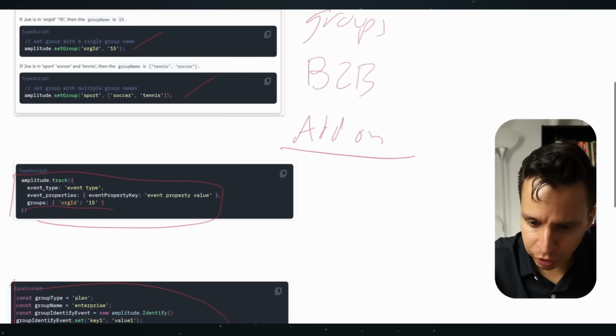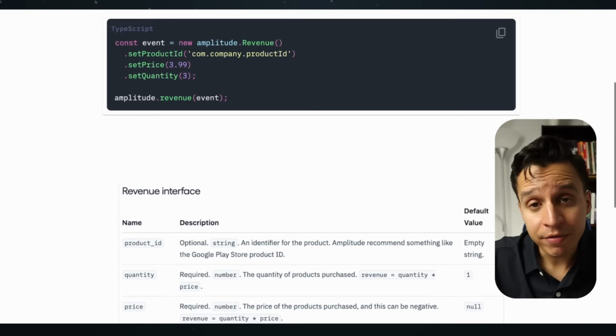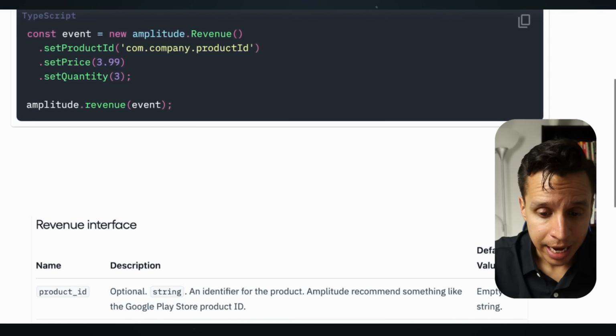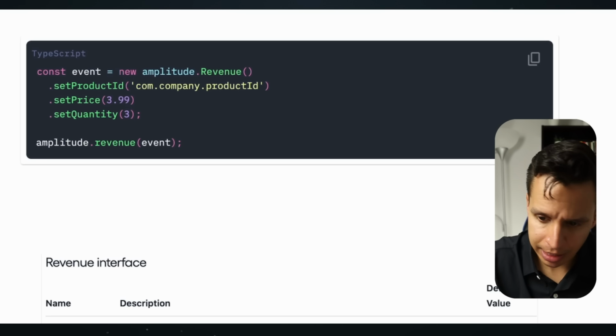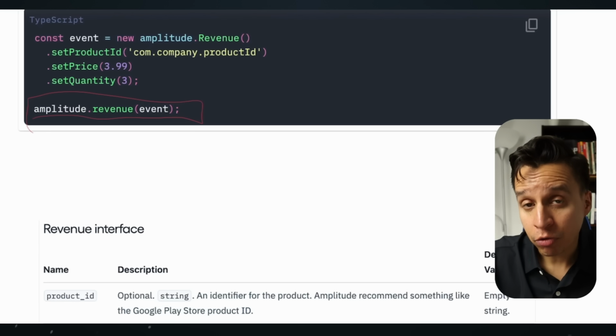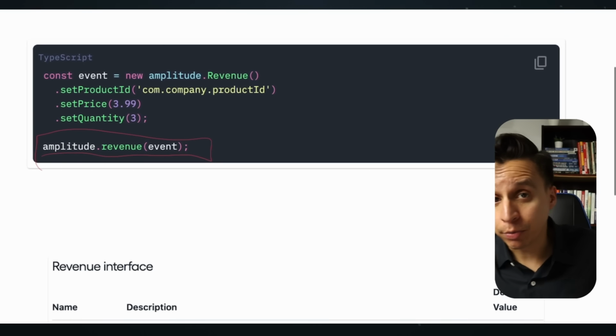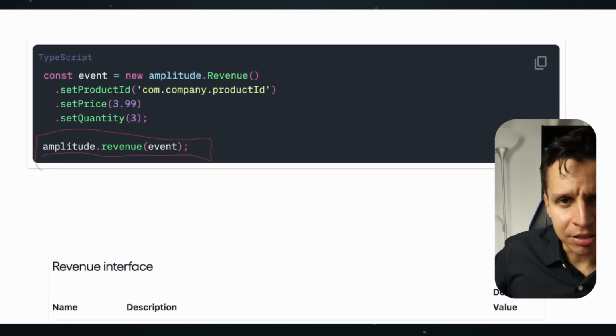My bag of tricks. Revenue, of course. Amplitude does support revenue, and there is actually a special event called amplitude.revenue. This is from the JavaScript SDK, and you will find that in many of the other SDKs. Amplitude has special revenue reports like average revenue per user, and I believe it has LTV and a few other ones.